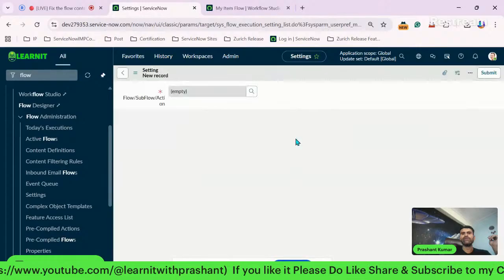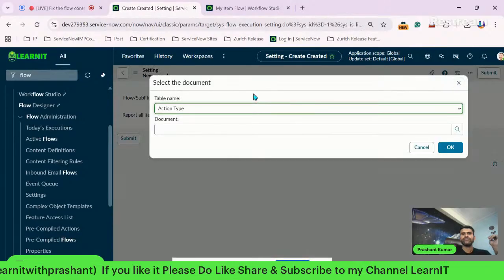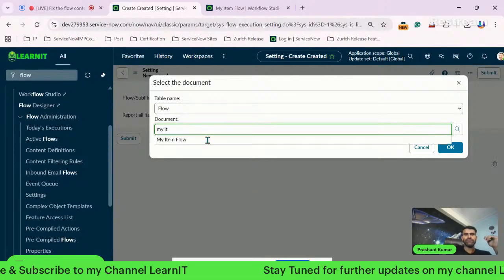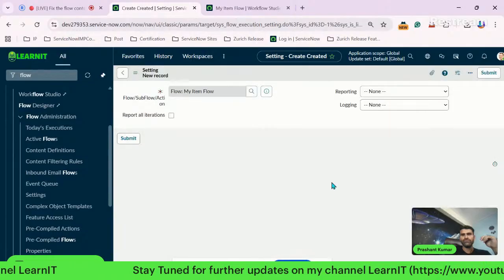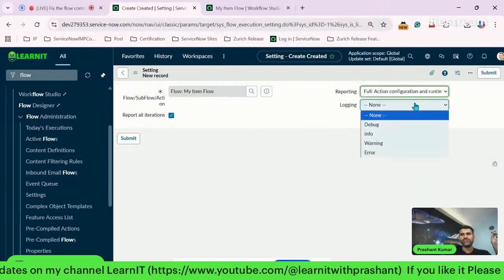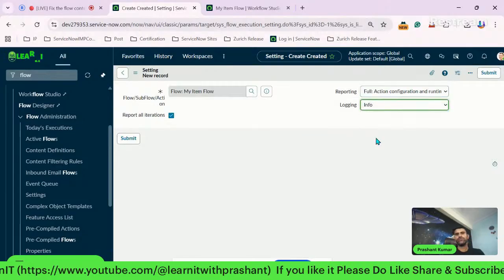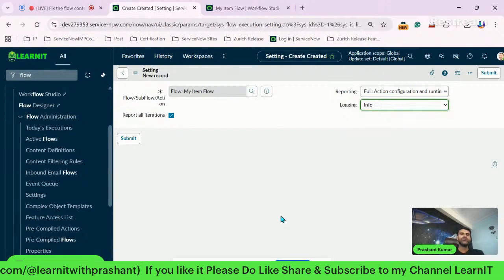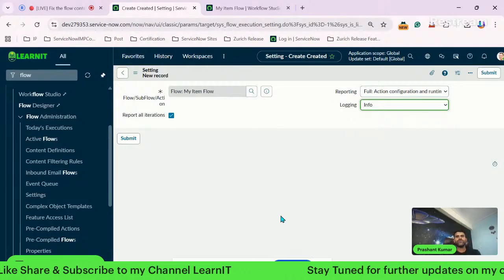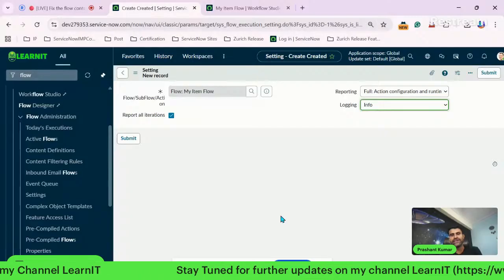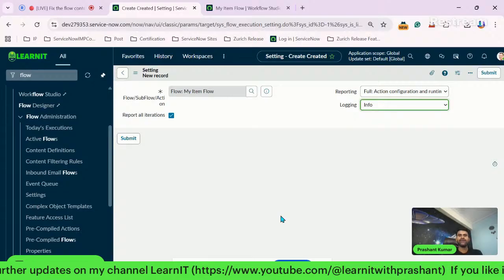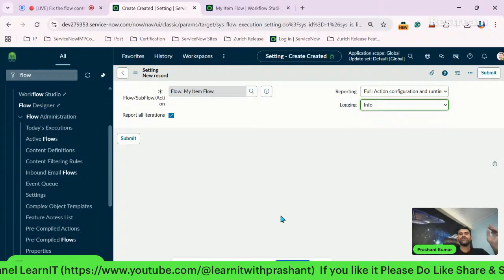We will try to add our flow here. We will click on flow and add our flow, my item flow. I have added my flow here with report all iterations, full action configuration, and the login as info. This will help to generate my flow context, which was not generating earlier. We will create this record and try to raise our catalog item once again, and then we will see what is happening and whether we are able to generate the flow context record or not.